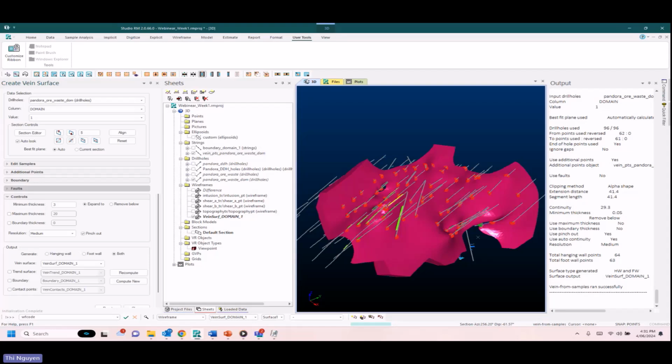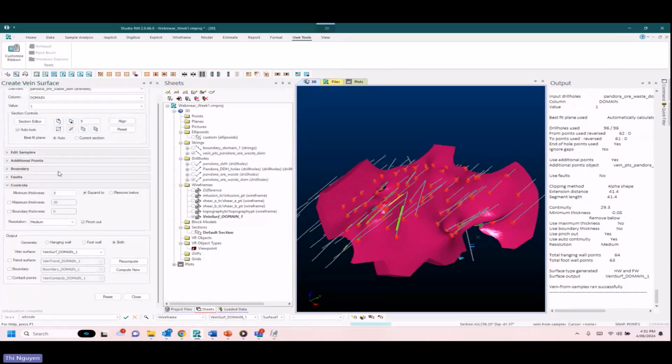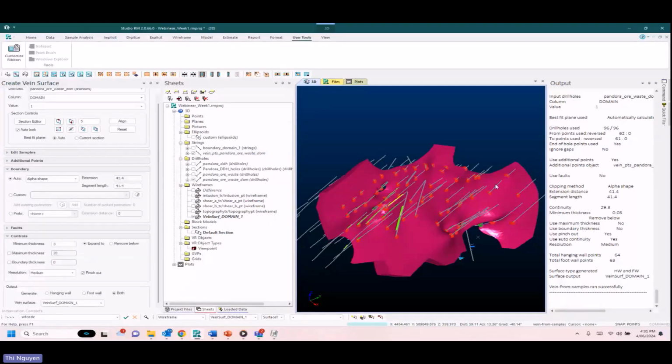The other thing that we can also look at is our boundary. It's quite sharp on the edges how it's ended, so you can actually constrain the extension. We could change that to 20 if we wanted to, so it doesn't go past the last set of drill holes so aggressively.